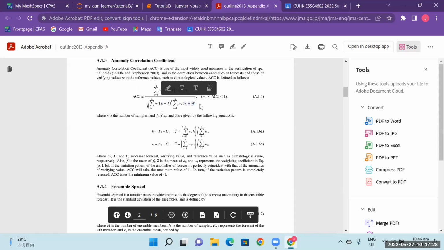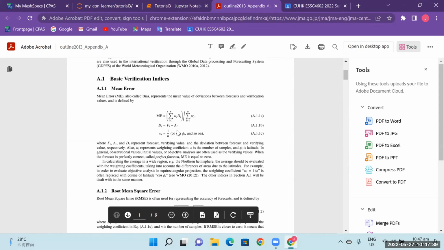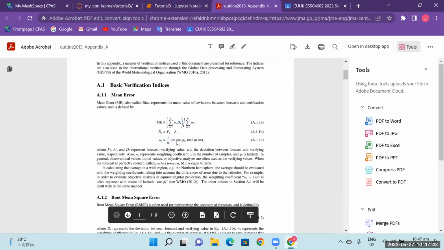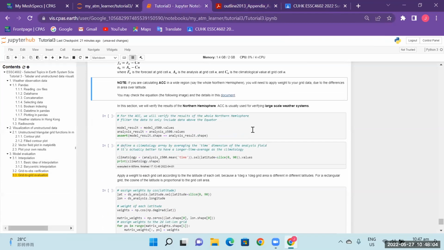These components are the same. They are for correlation coefficient calculating, but we have added a weight here, and this weight depends on cosine phi, I think it's phi, right? And it's actually the latitude. So the area of the grid cell depends on cosine latitude, and this is basically the weights. We apply the weighting to the equation. So this adds some complexity to the equation, but yeah.